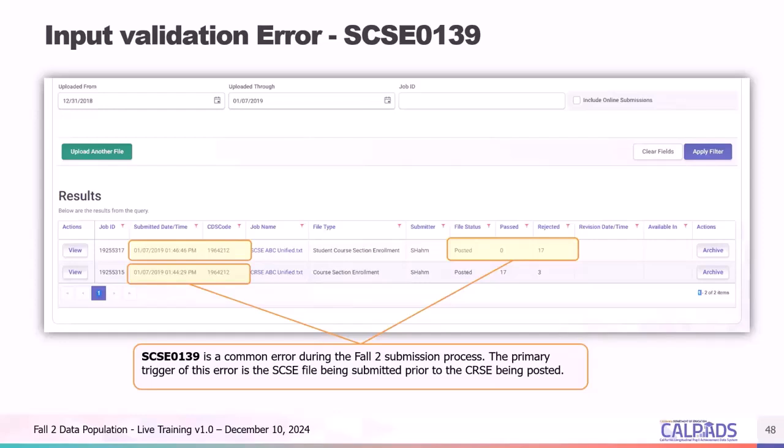And the most common reason the SCSE 139 triggers is because the file status has not made its way to posted before the SCSE submission begins. And so the parent record is not in the system when CALPADS is intaking the student course section.